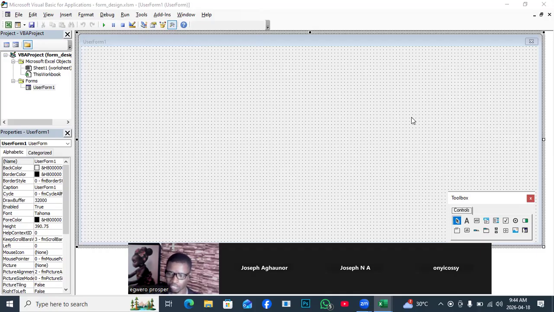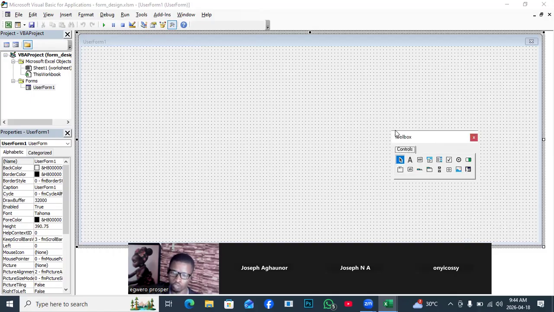So the next thing is for us to create an image. You will notice that the moment the form is active, this particular toolbox will always be there. So all the tools we are going to use to build the user interface of the form are within here. So from here, you click on this one that says image. That is the first thing we are going to select.